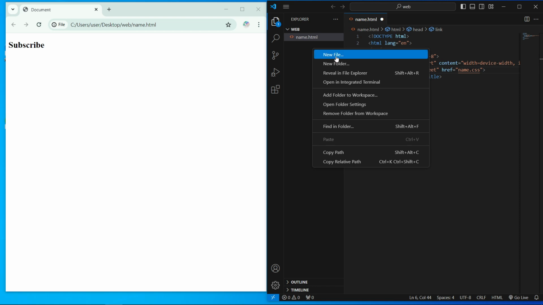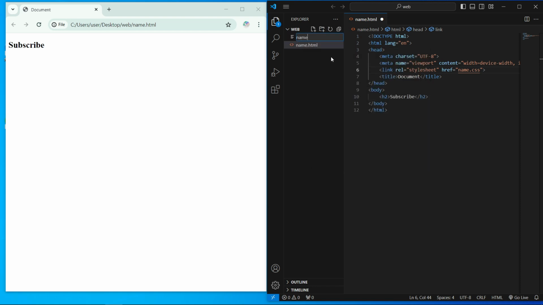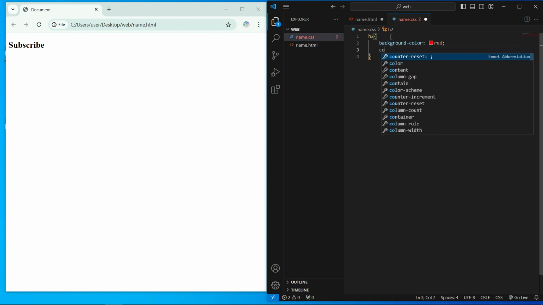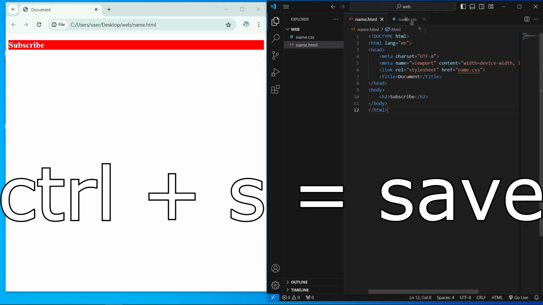And add another file with .css. In CSS, you can change the look of a web page. But don't forget, you need to save every change with Ctrl+S and refresh the page.